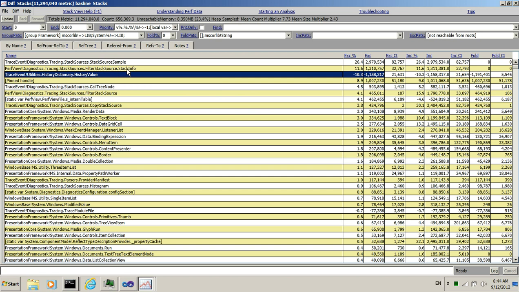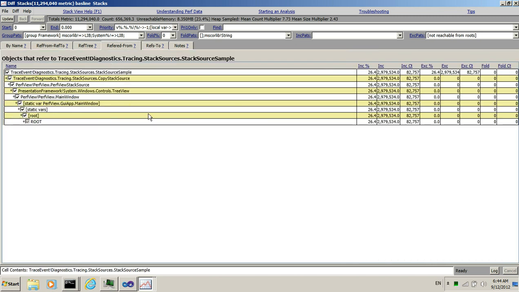So the way we do that analysis is we'll take the first one, in this case the stack source sample, and we'll just double click on it. And what that does is it brings us from the by name view over here to the ref from view. And what the ref from view shows you is what is holding this alive, which is what we're after, right? Why didn't the GC collect this? And the answer is because there's this path back to the root of the graph.